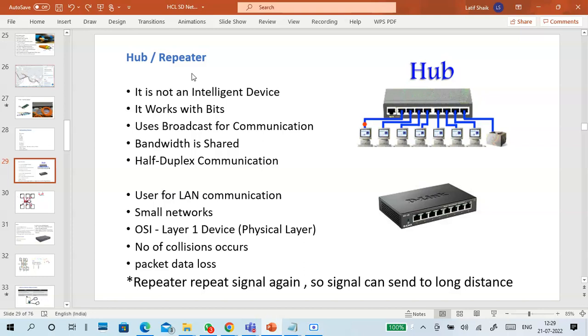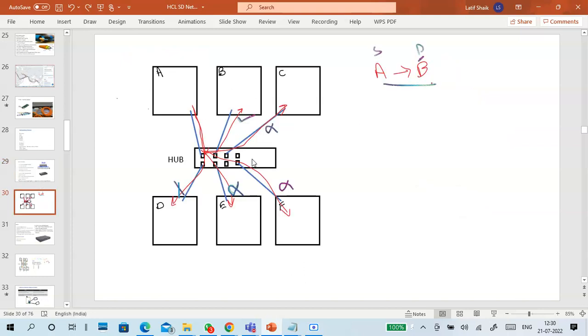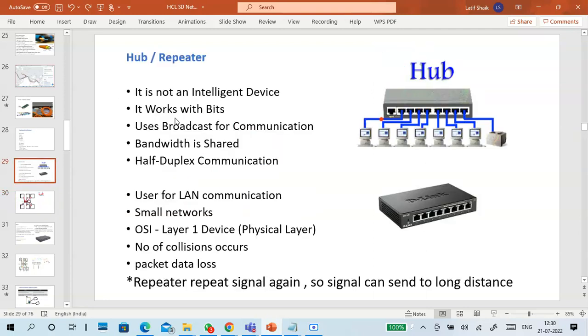A hub uses broadcast for communication. Bandwidth is shared. It is half duplex communication, meaning when we are sending a packet, at the same time we may receive packets also, two or three packets from different sources. So more collisions will occur. It is a layer 1 device as per the OSI layer, used for small LAN communication, for small networks like 4 or 5 systems, no problem.